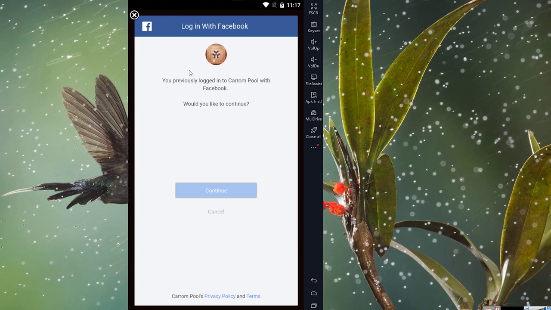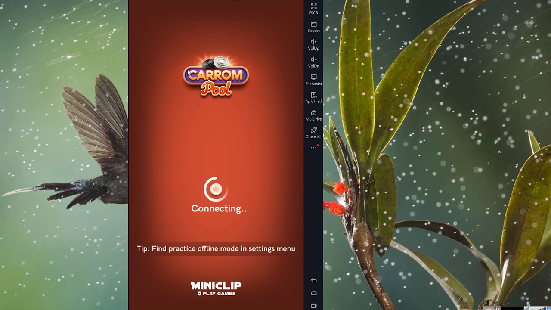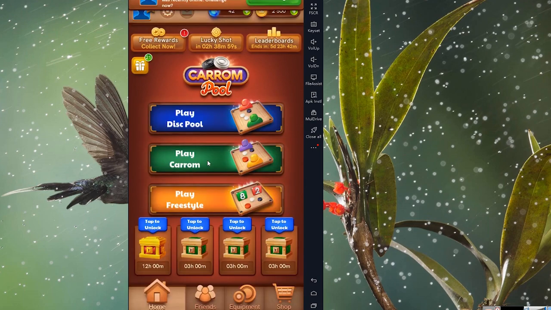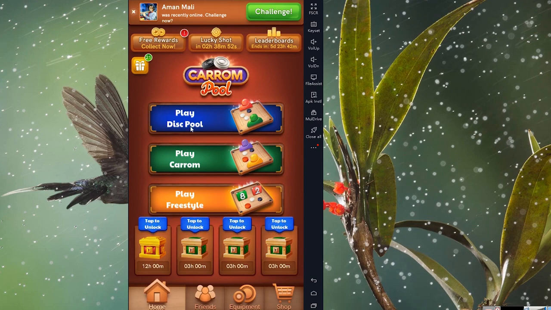Okay. And it depends upon your internet speed, and my internet speed is not better. Okay, and I'm trying now, it's logged in already, and it's connecting. And you can play different types of carom board games.